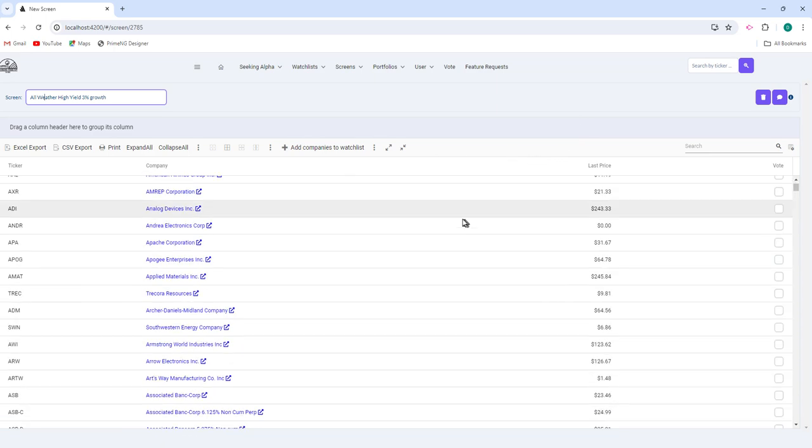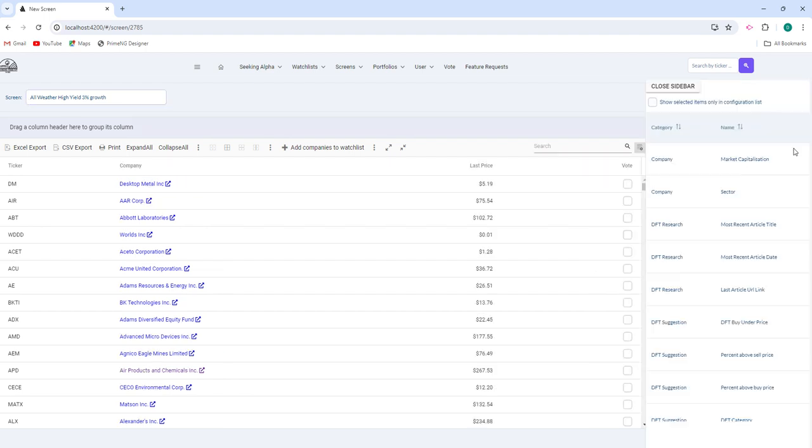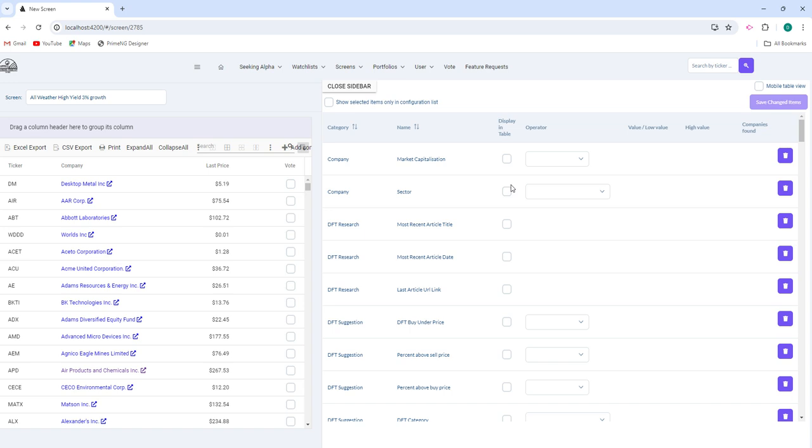Right, so we have by default, because there are no constraints yet imposed on this screen, all of the stocks loaded which are in our database. By default we add the ticker, the company name and the last price. So I will select the configuration button which opens this sidebar.